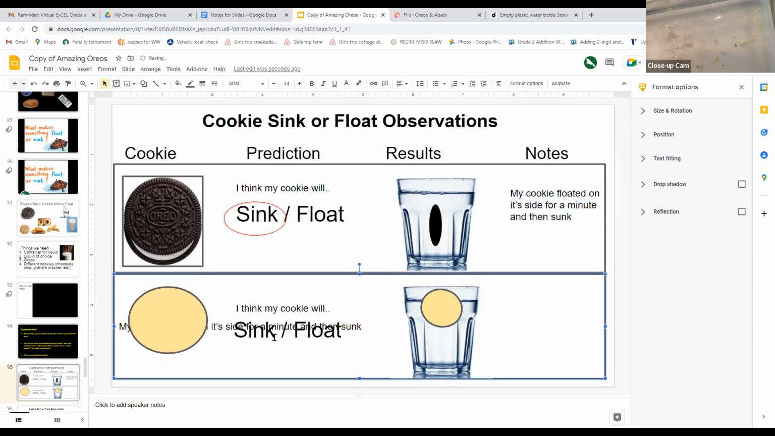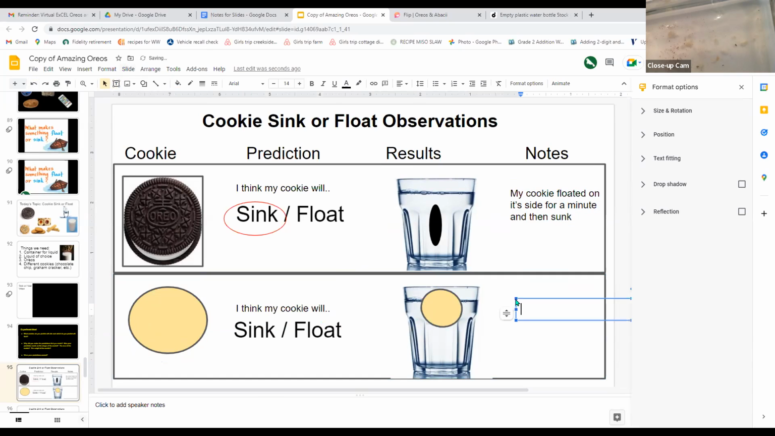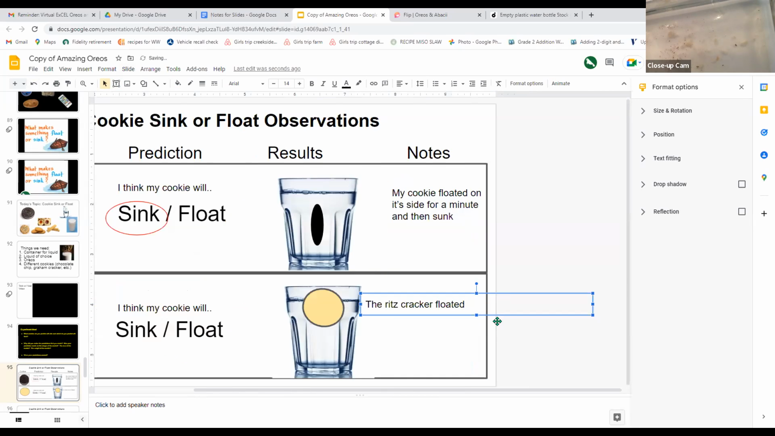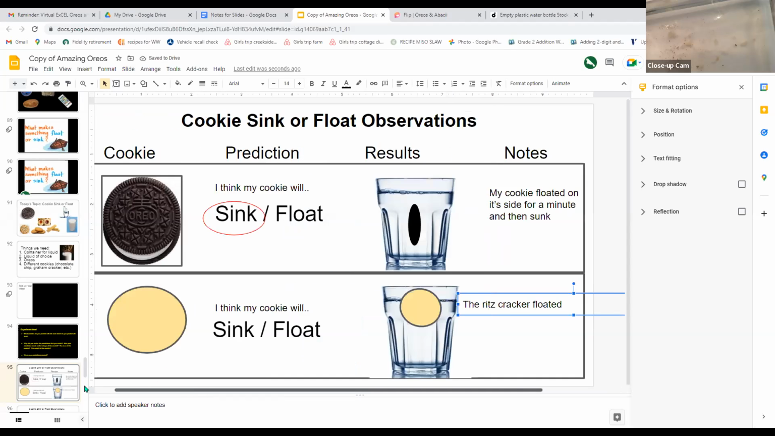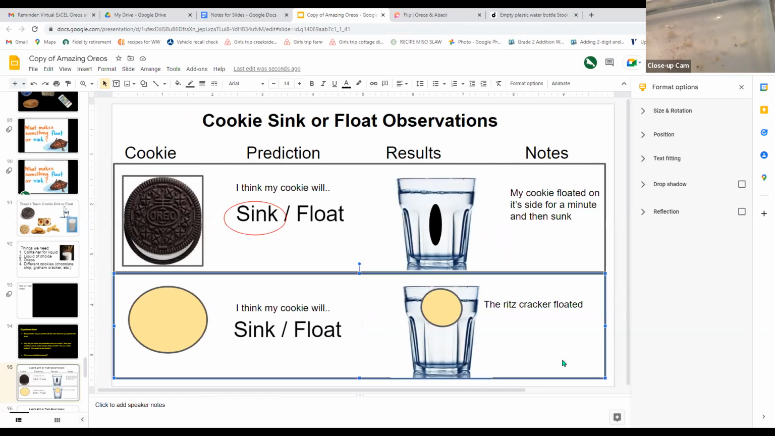I'm going to copy my notes here. Let me delete that. Get a new text box. One thing I'm thinking is some things float right away and will float for a little while, but then after a while of being in the water, they go down, they sink. I wonder why that happens. What do you guys think? How come that Oreo floated for a minute and then suddenly just went completely under, sunk to the bottom? All right, so I've got my Ritz cracker there, and the observation was that it was floating.